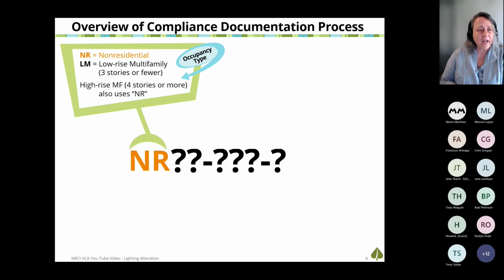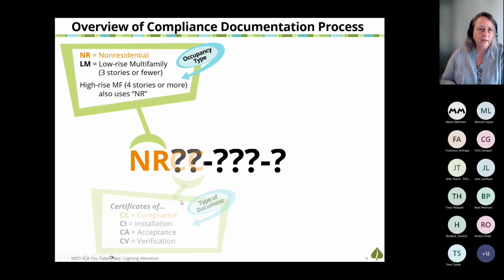The NRCA forms will apply to both NRCC jobs and LMCC jobs, all the forms we're talking about today, and building types. The NRCI stays the same, NRCA, no matter if it's a low-rise multifamily building, a high-rise multifamily building, or a non-residential building.